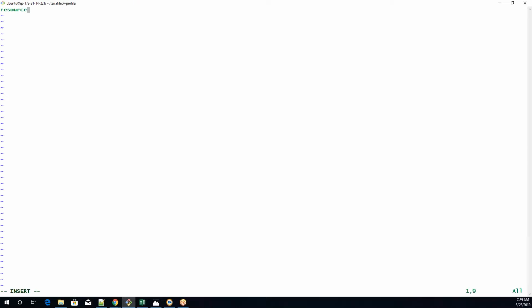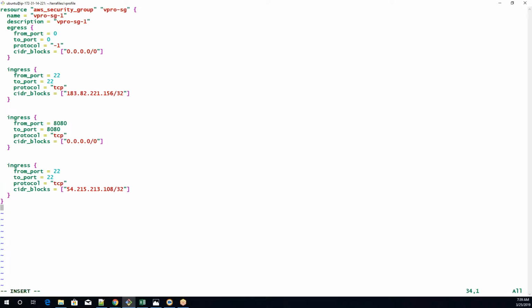Just paste it. Okay, so AWS security group, name of the security group, no, sorry, name of the resource. This is going to be the name of the security group that I'm going to create. Okay, description, egress, outbound. So outbound, traffic going out, mostly we give all. So from port 0 to port 0 means all the ports.